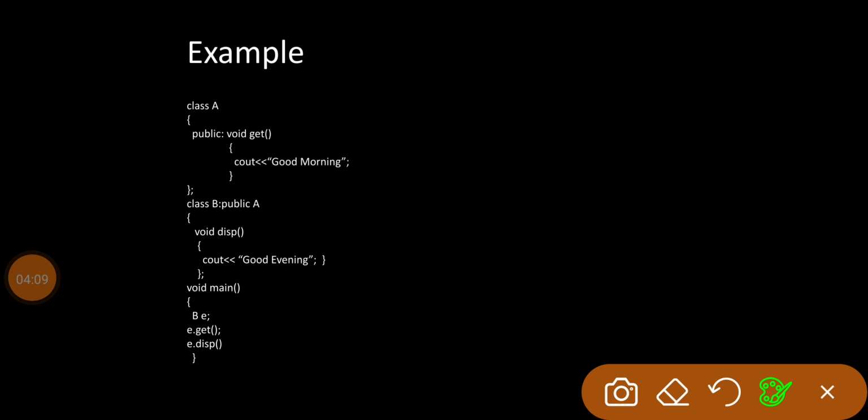The name of the object is E. The object is created for the derived class. Since the object is created for the derived class, the base class properties can be accessed.